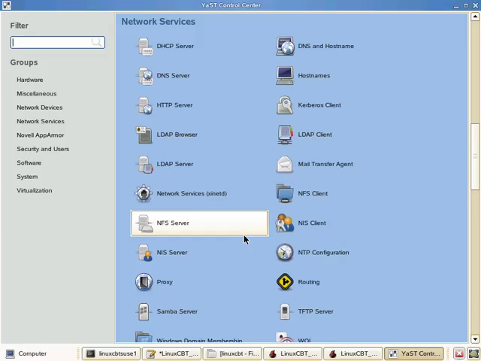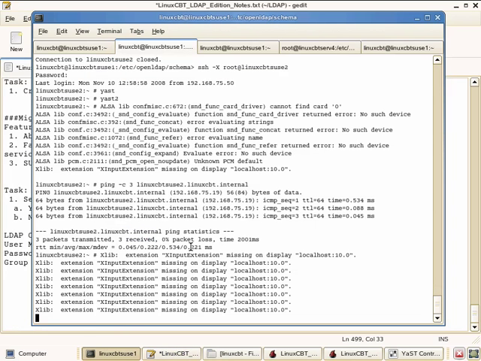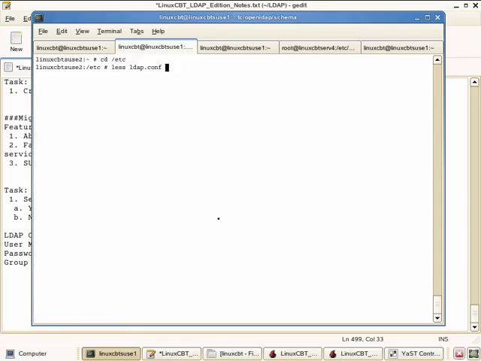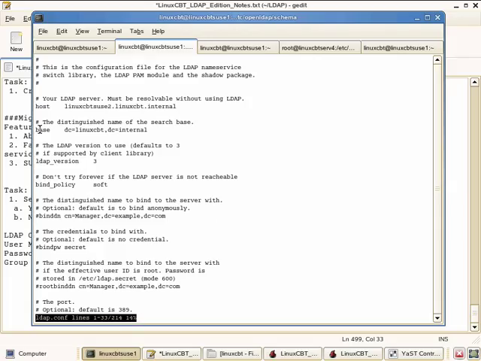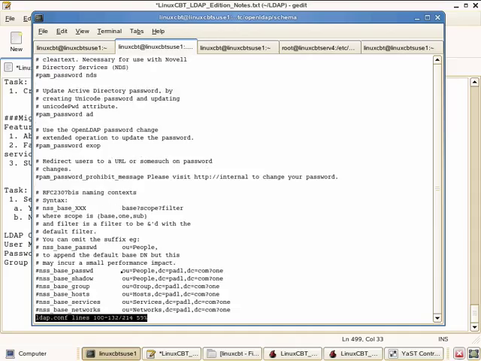Now, how do we ensure that LDAP authentication will work going forward? Let's take a look at some of the things that have changed on the system. We're going to see in /etc/ldap.conf settings that pertain to the new setup. Let's take a brief look from the shell. This document now has a base of DC=LinuxCBT, DC=internal, a default host that's resolvable using /etc/hosts, and other settings that pertain to the new LDAP environment.